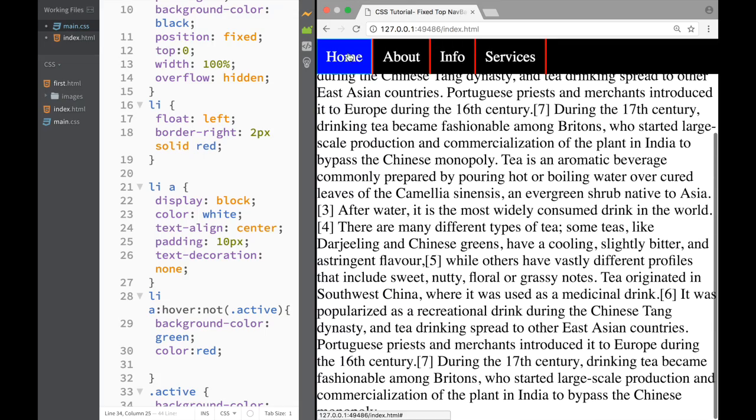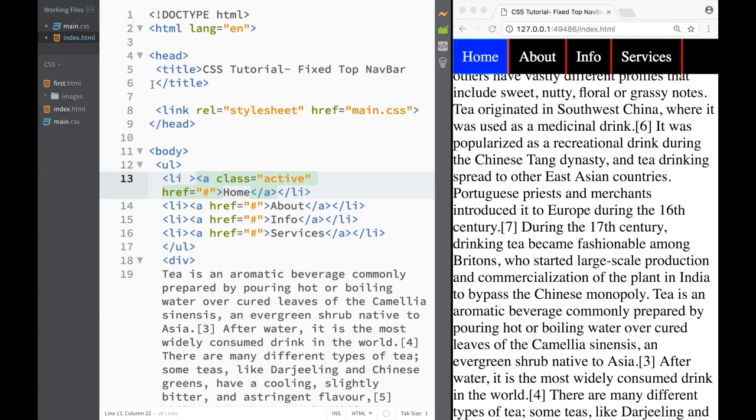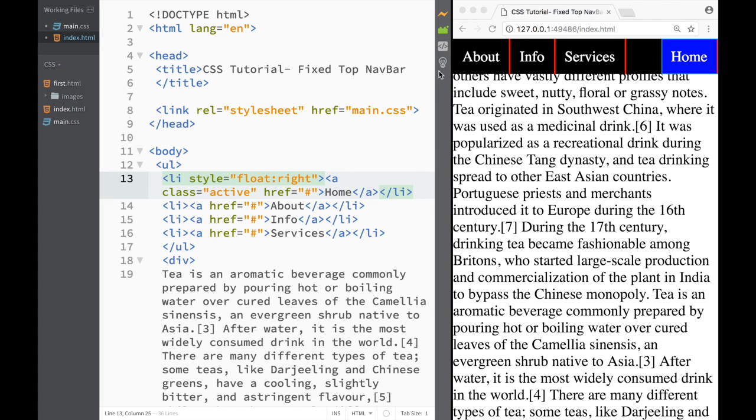And you can see that if I'm going up and down, the Navbar is fixed. Now the last thing that I want to show you is how we can float the home element over here, all the way to the right. What we would need to write is, in the first list item, the one that we want to move, style, and in quotation marks, float right. And now it's floated all the way right.